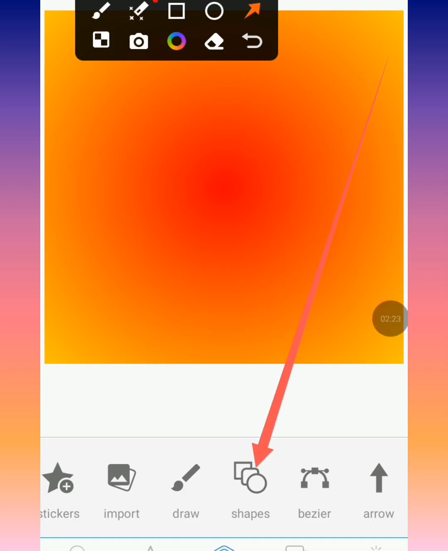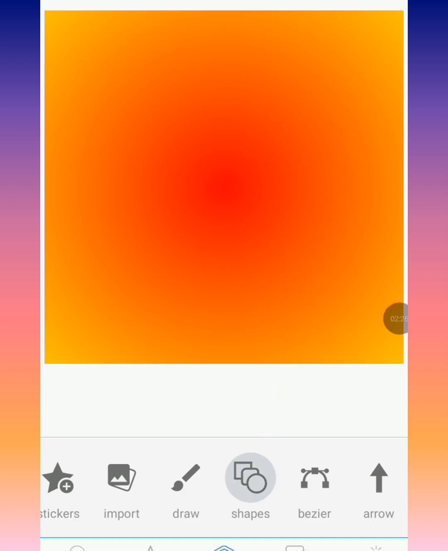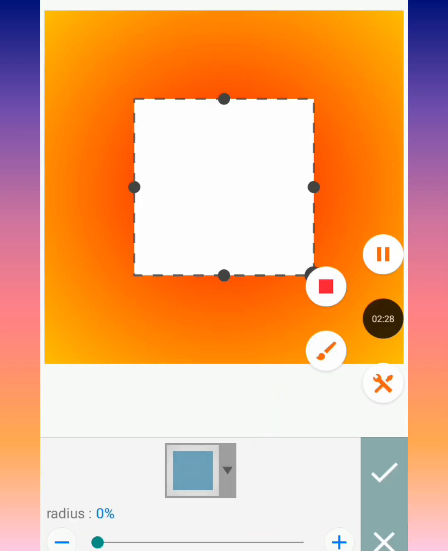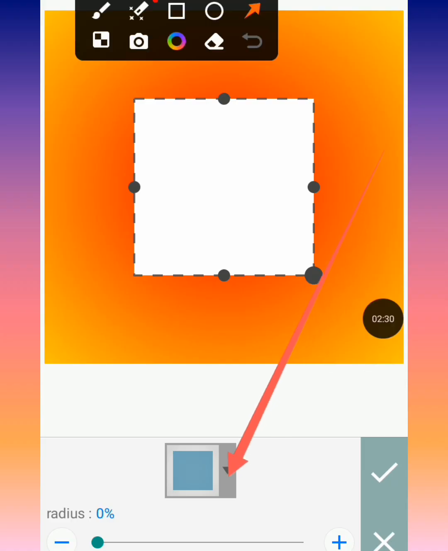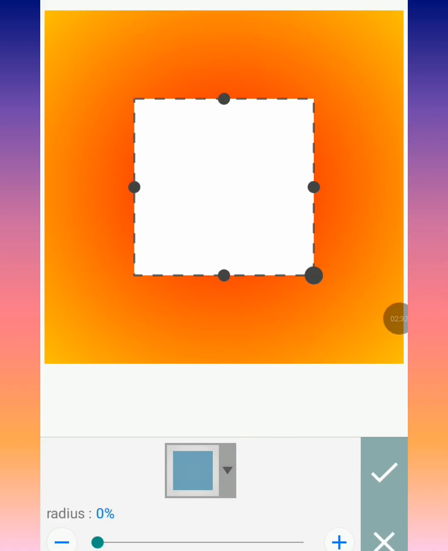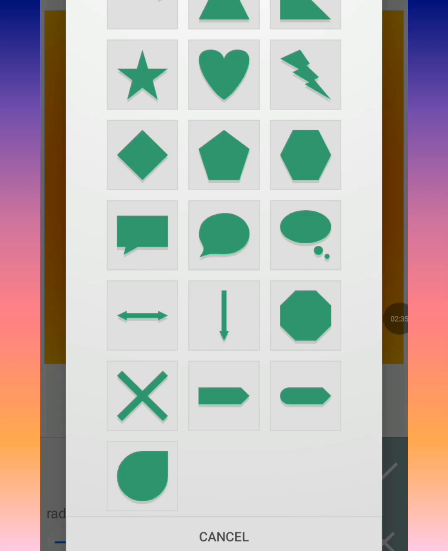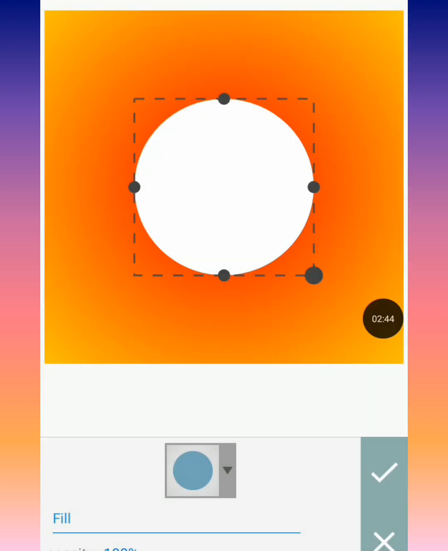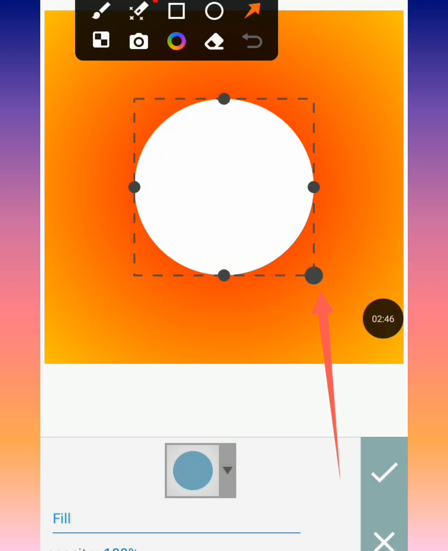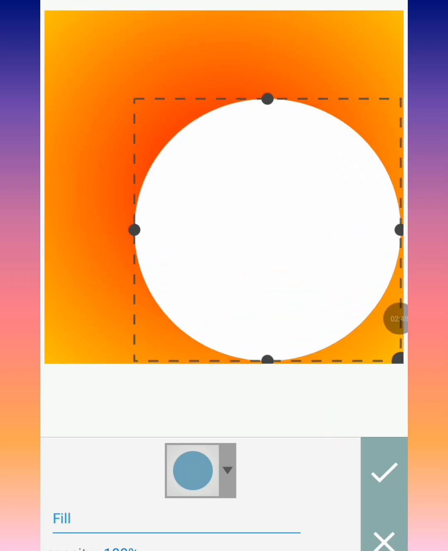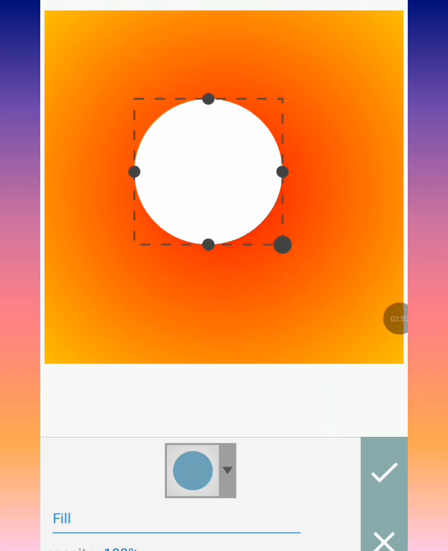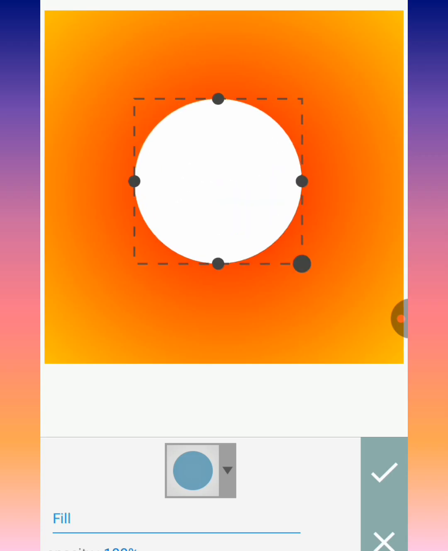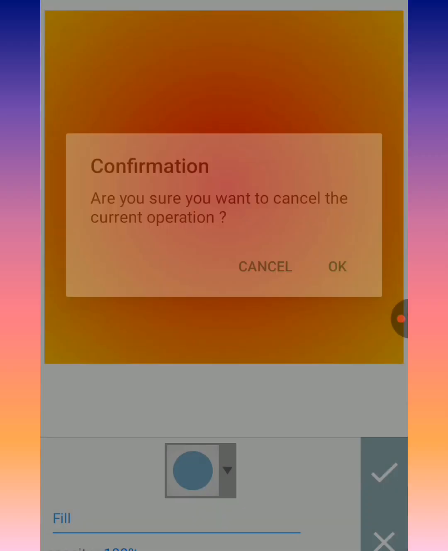Another one we have here is called shape. When you press the shape, you have countless shapes that you can use at any time for your work. You can just choose anyone that you think is perfect for your work, and you can drag it down here. You can drag it, increase and decrease. So that is all about shape.